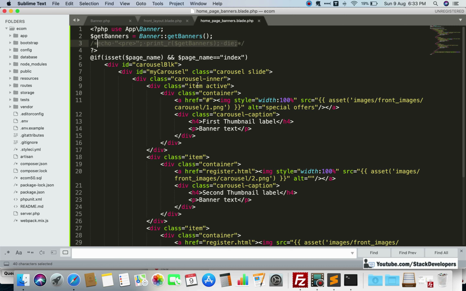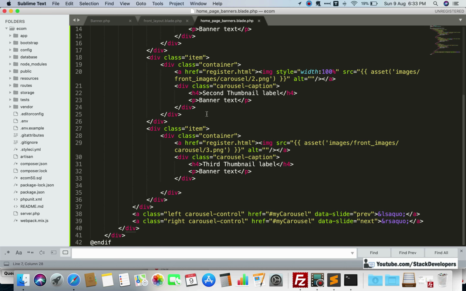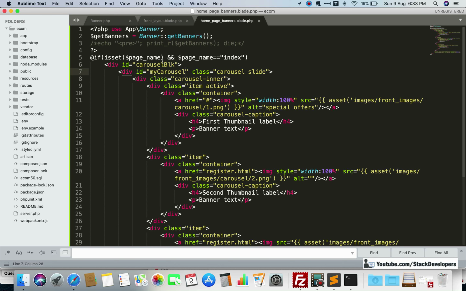Okay, so now see, this one is fine. And now you just need to add the foreach loop so that we can show the dynamic banners.